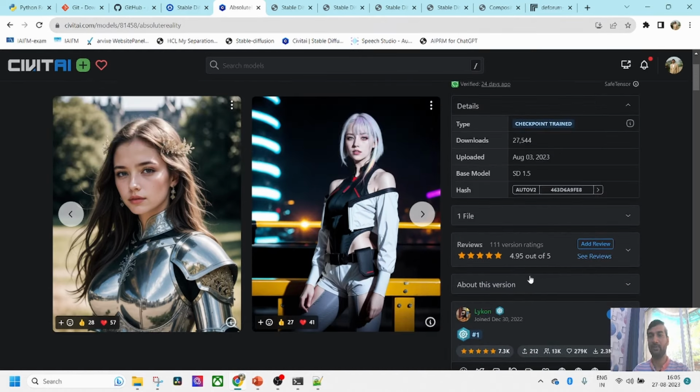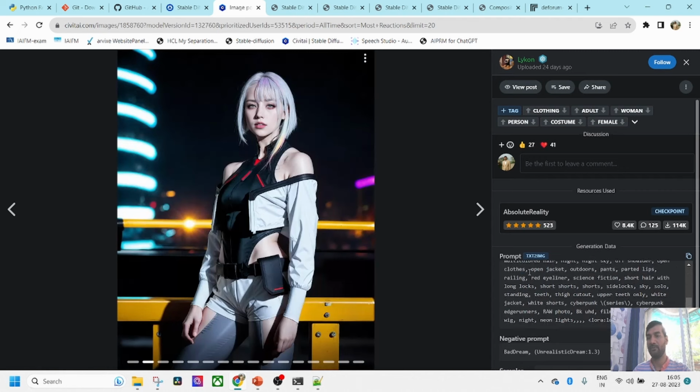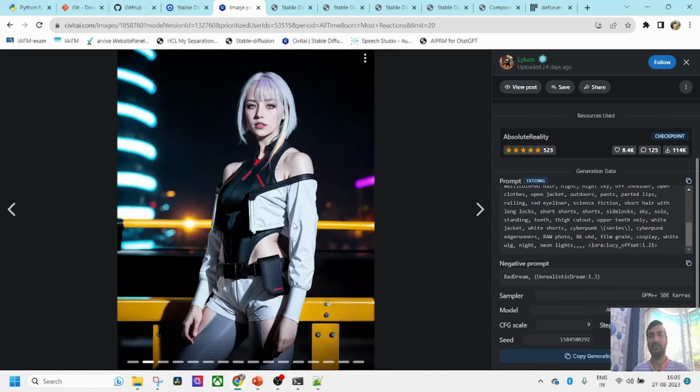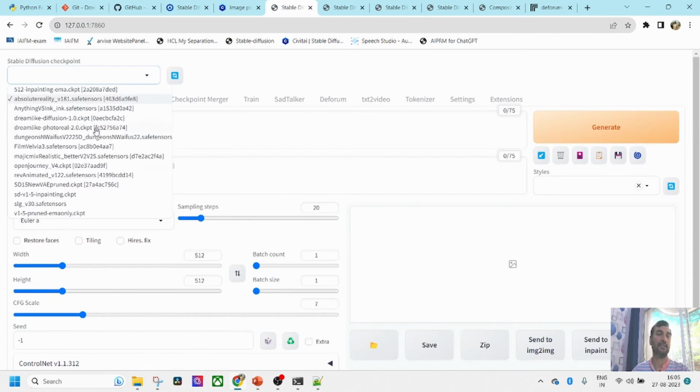It also gives the example of how to write the prompt. For example, if you click on this image, you will see the prompt. So this is the prompt example that you can use to generate the same image. So that's how you can see multiple packages I have downloaded. But for you, if you have not downloaded the additional package, you can see only a few packages here by default.